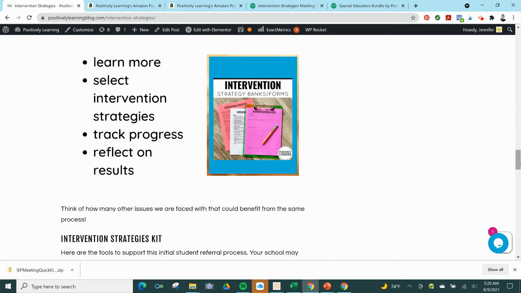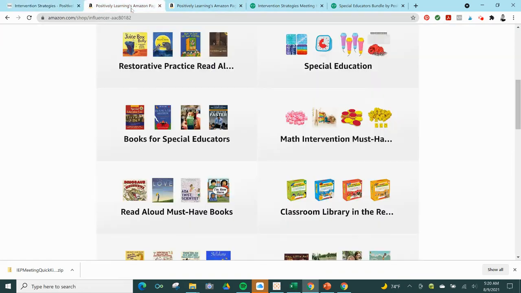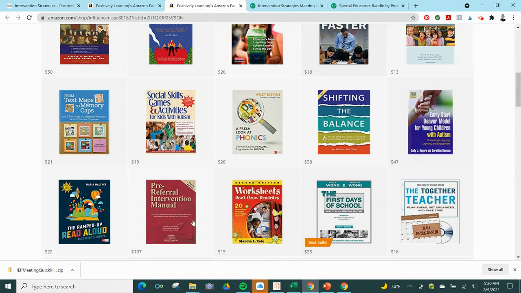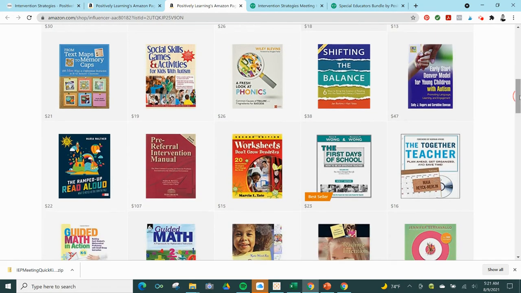All right, so what I have, and I'm going to click over to here. This is my Amazon store for Positively Learning. I have this book. I'm pointing at it right now, the Pre-Referral Intervention Manual. I do not know if you've seen this book or not, but it is amazing. All of these books have been books that I have continued to reference. However, I am just going to now point to the price of that book.